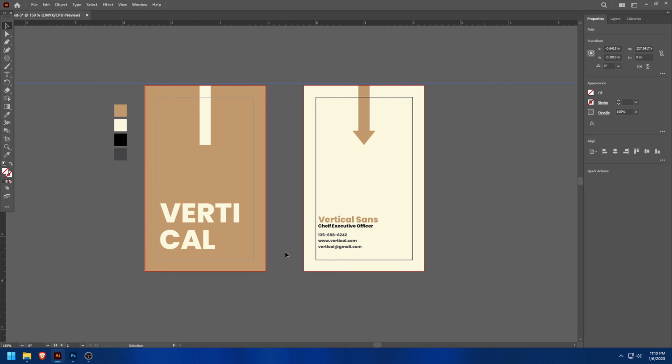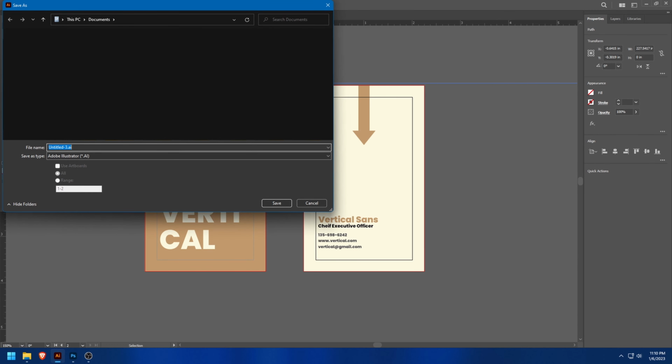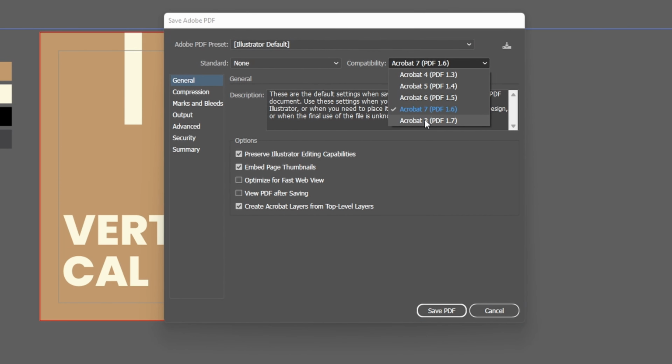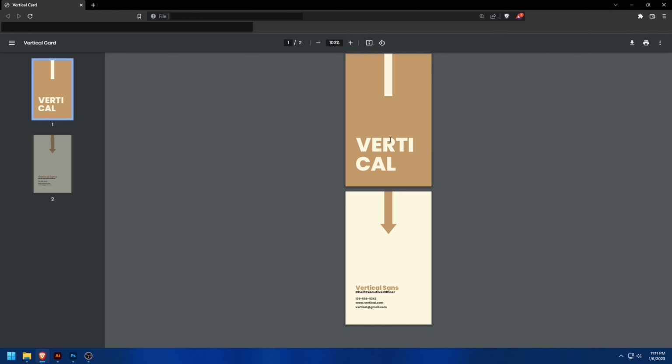So now I'm going to show you how to export it to print. You're going to go to the top left, click File, and then Save As. You're going to type in the name that you want, and when you see Save As Type, you're going to save it as a PDF. So name.pdf, and just save it to your desired location. Now back in Adobe Illustrator, in the top right where it says compatibility, you're going to want to have Acrobat 8, the latest version of Acrobat. So once you have that saved, you can open it and preview your print.